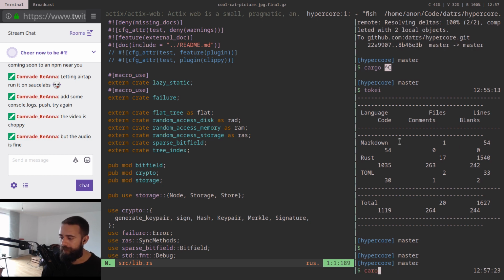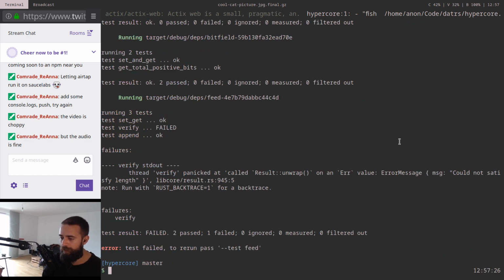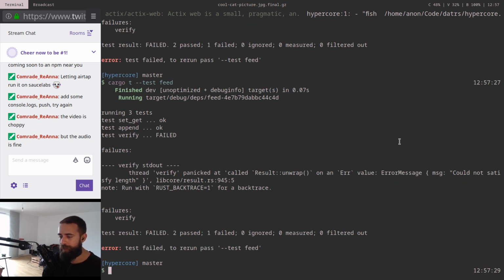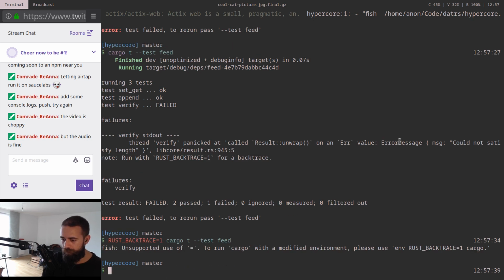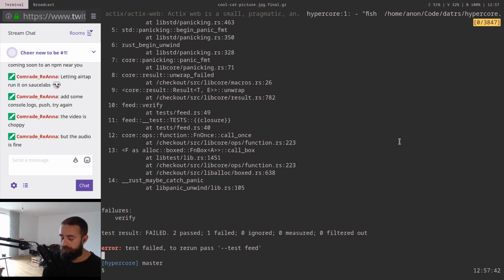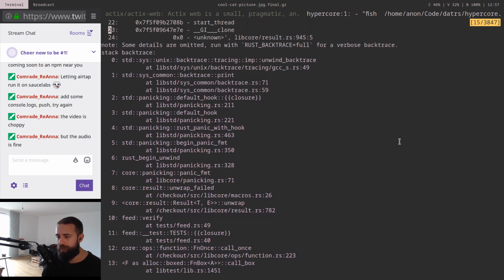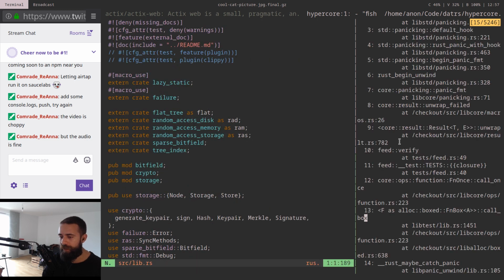All right, so if we run a test, right? Cargo test feed. So now it just runs this one, which is a lot faster. Rust backtrace. Let's figure out where our test is failing. Unwrap failed, test feed closure. So test feed line 40.